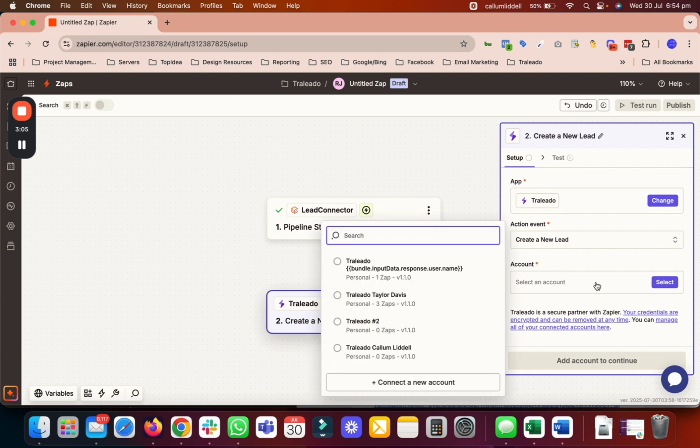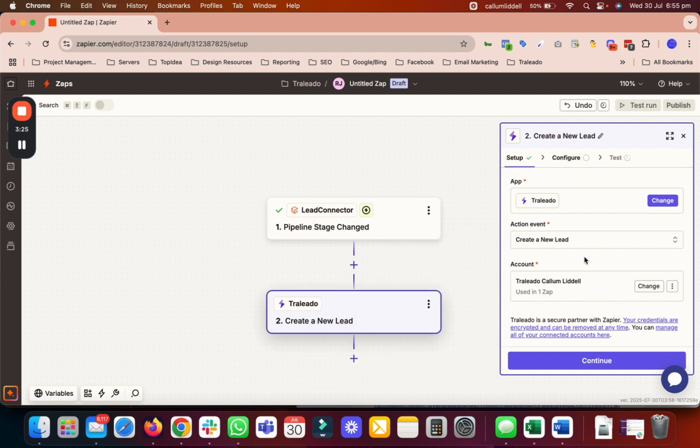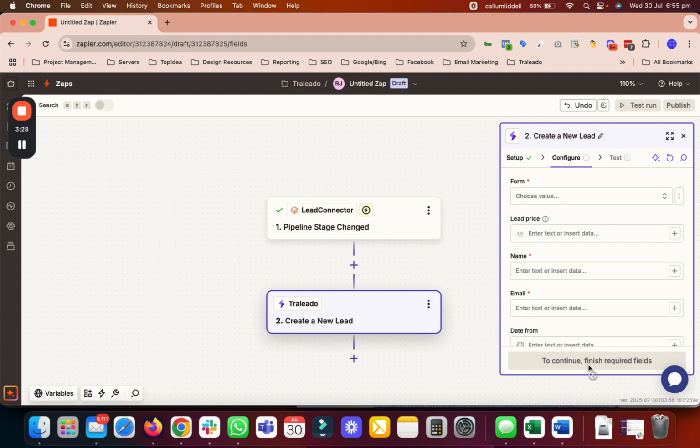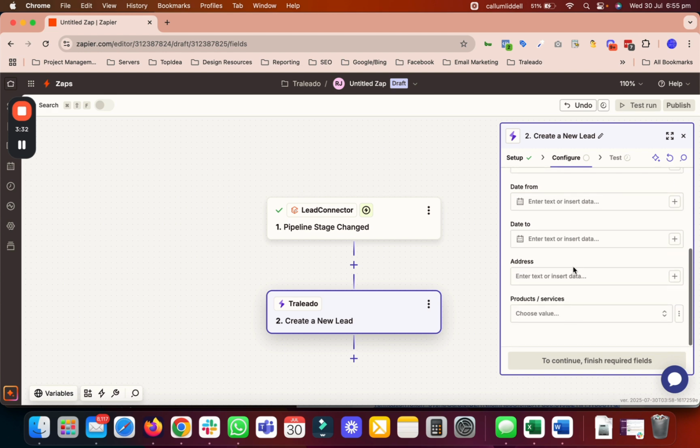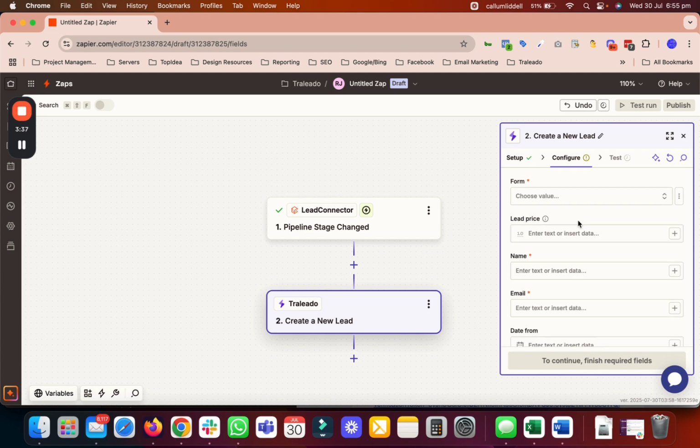We want to connect our account, much the same as earlier. If you haven't already connected your Traleado account, it will just ask you to log in. I'll use one of the test ones here, and continue. These are the fields that are reflected from the form within the Traleado account.